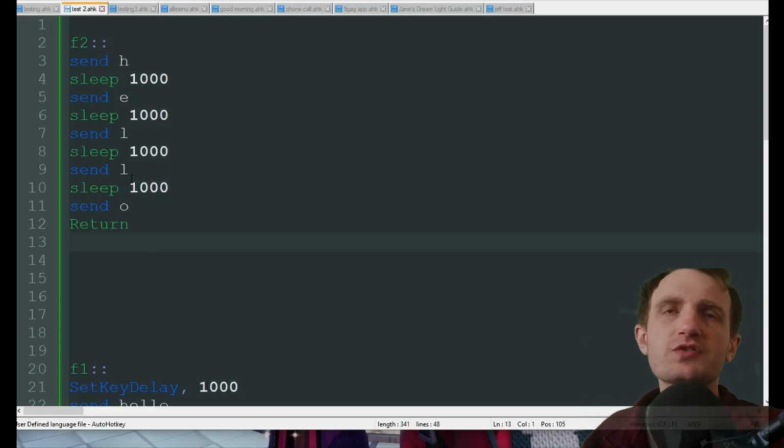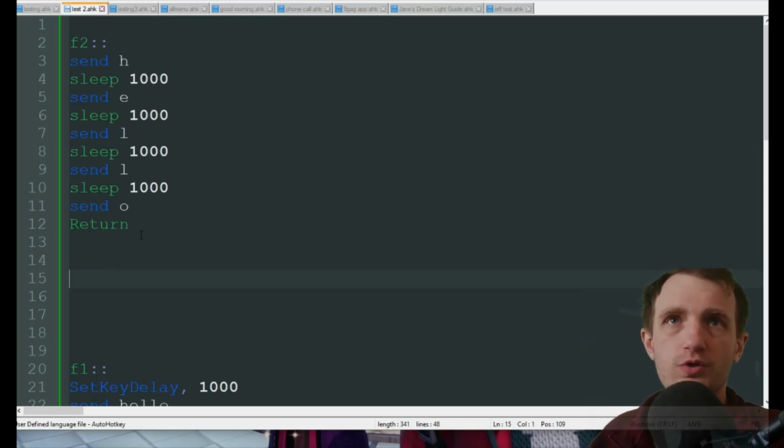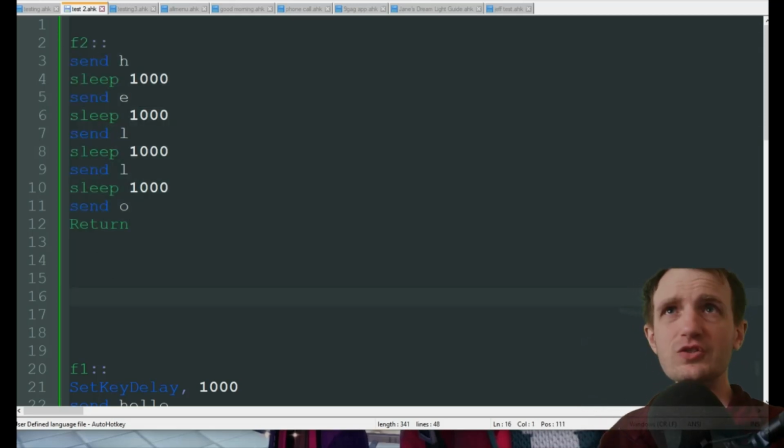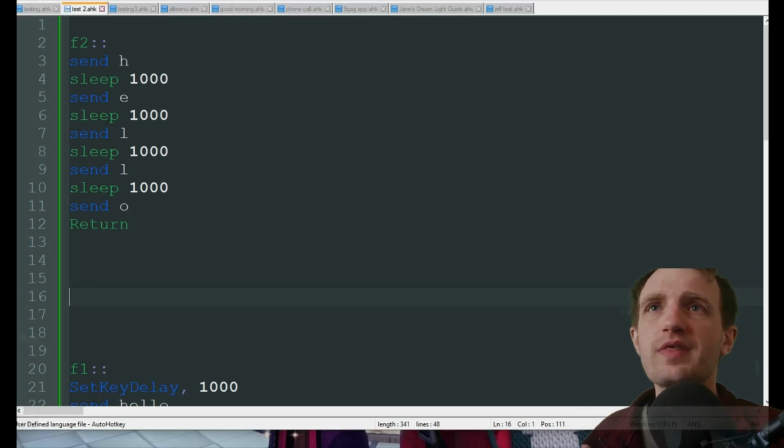So here we're saying hello. They'll do send H, sleep 1 second, or 1,000 milliseconds, E, 1,000, L, and so on. And while it does work for them, that's a lot of lines of code. That's 11 lines of code right there. So let me show you that in action.